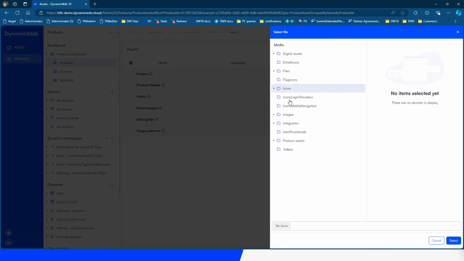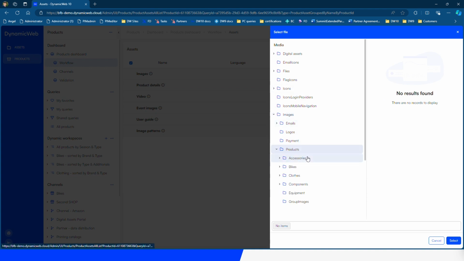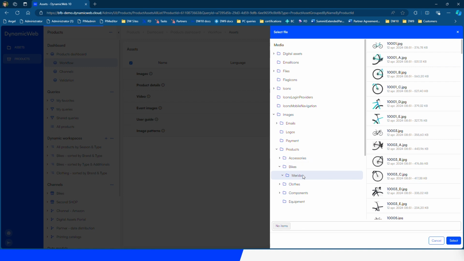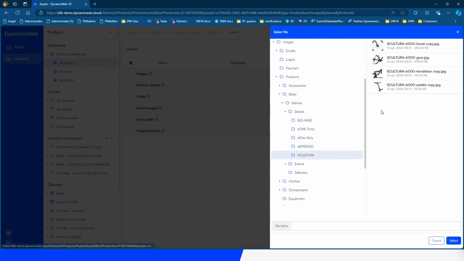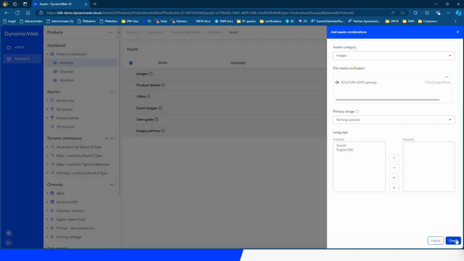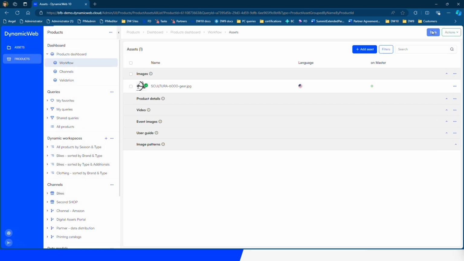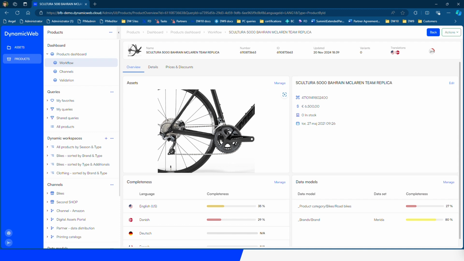And I think I could find something here under images and products. I got one here: bikes, Merida, details, Sculptura. And I'll just take one here. And I'm going to add this as a primary image, because I could actually add multiple images, but I'm just going to designate this as the primary image here. And back, and we can see that's there.